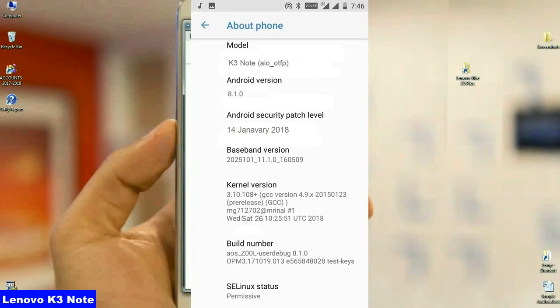The security patch level has been updated much earlier, twice in a month.